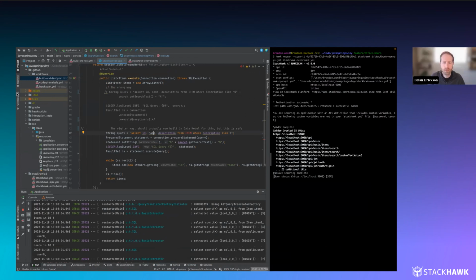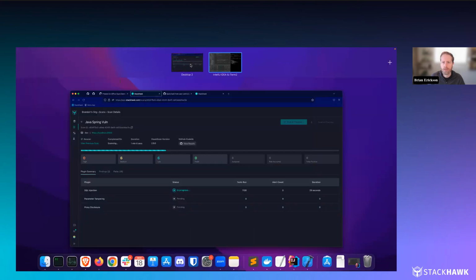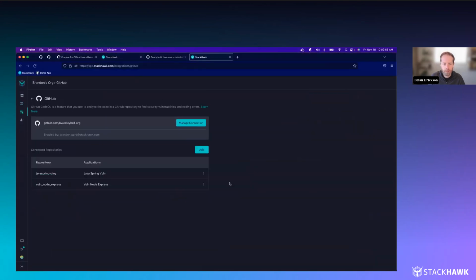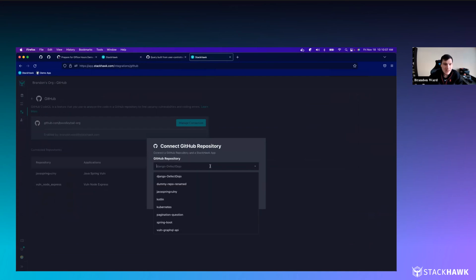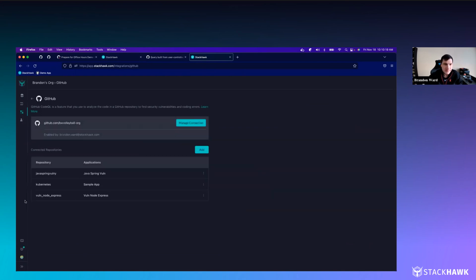Hey, Brandon, how did you configure the GitHub integration inside of StackHawk to know which application to associate the code with? Yeah, so after you install the GitHub app, you'll land on this page and you won't have any connected repositories. So if you click add, we'll pull the list of all of the repositories that we can see from your org. So you can then pick your repository and then map it to an application.